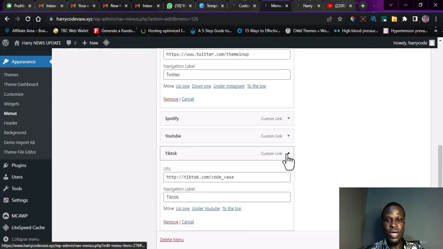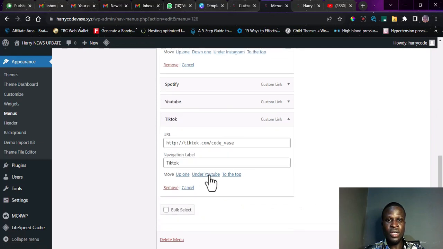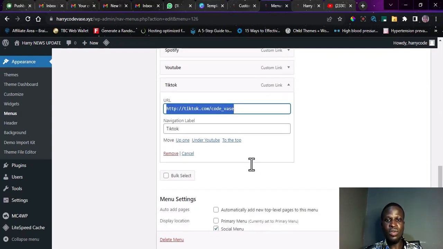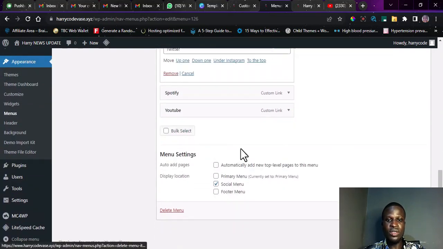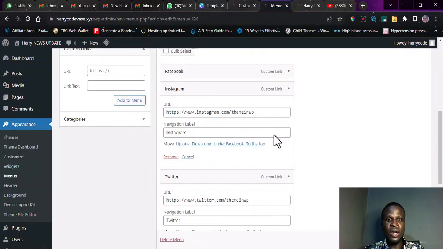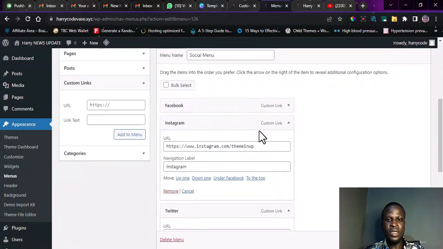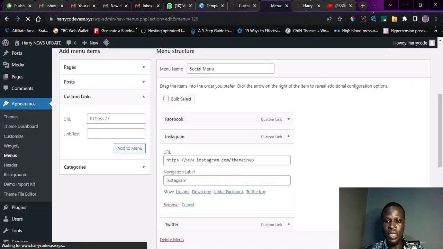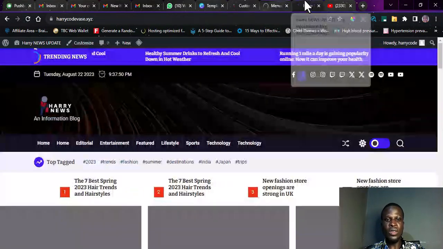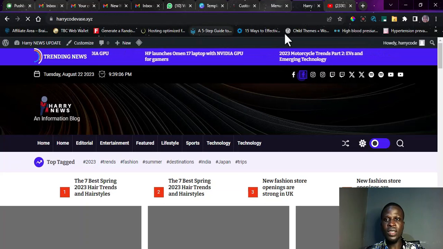By the time you go ahead, you can also edit this URL to your own, to match that of your own. Do you get that? The rest of everything is fine. Then you can edit the name, edit whichever one you want to edit, then you go ahead and click on save menu. Now when you click on save menu, let's refresh the website and see.